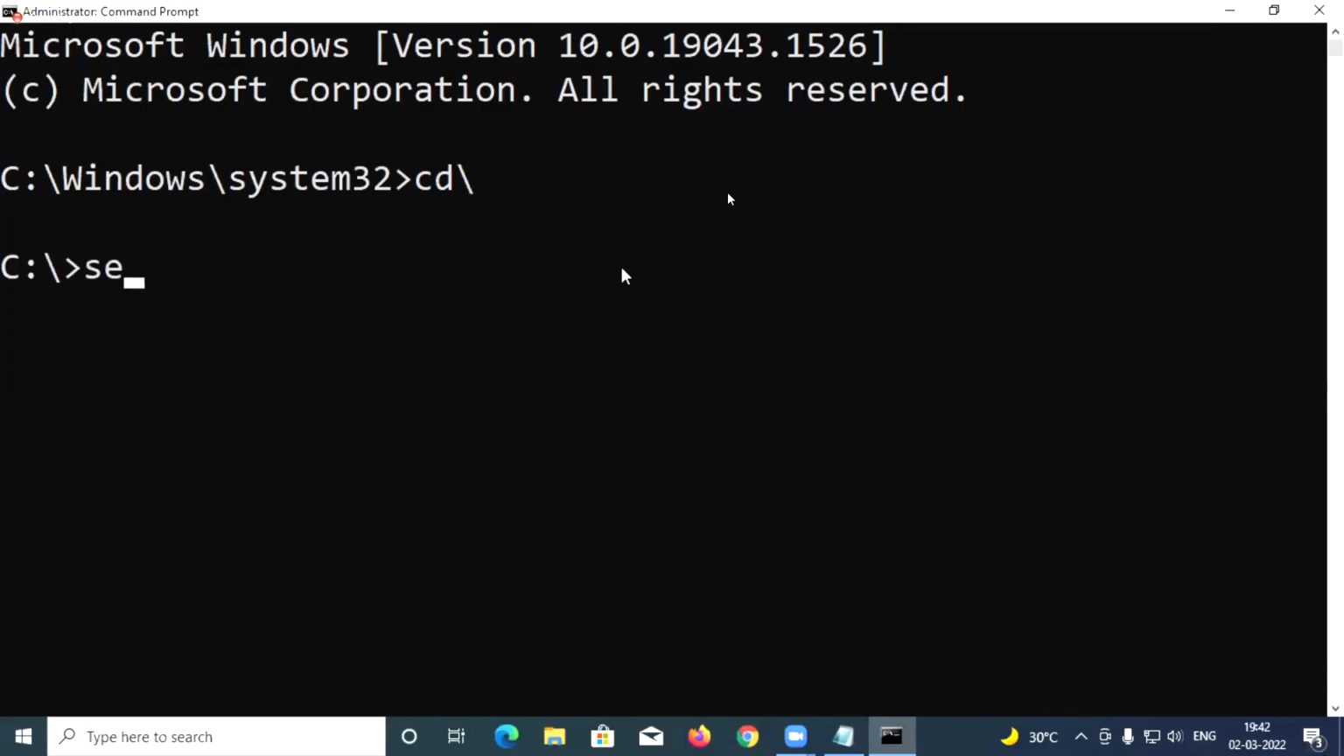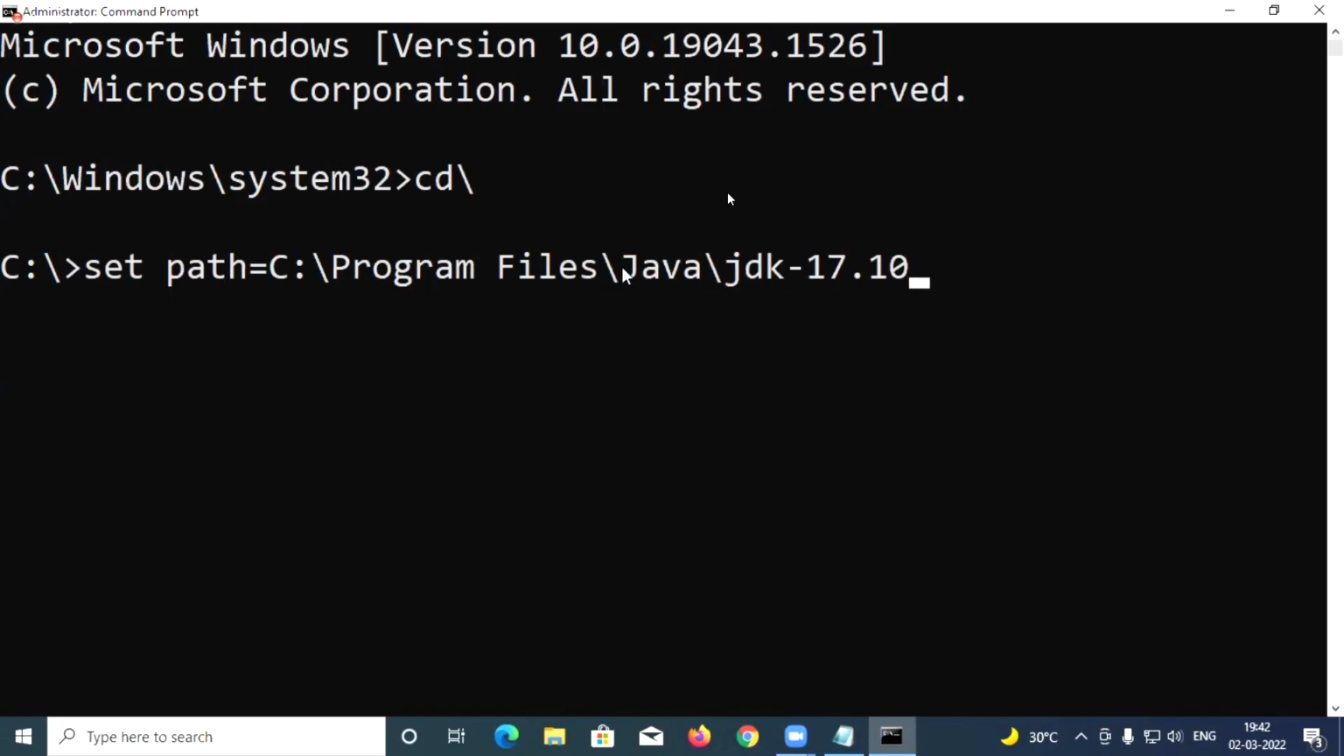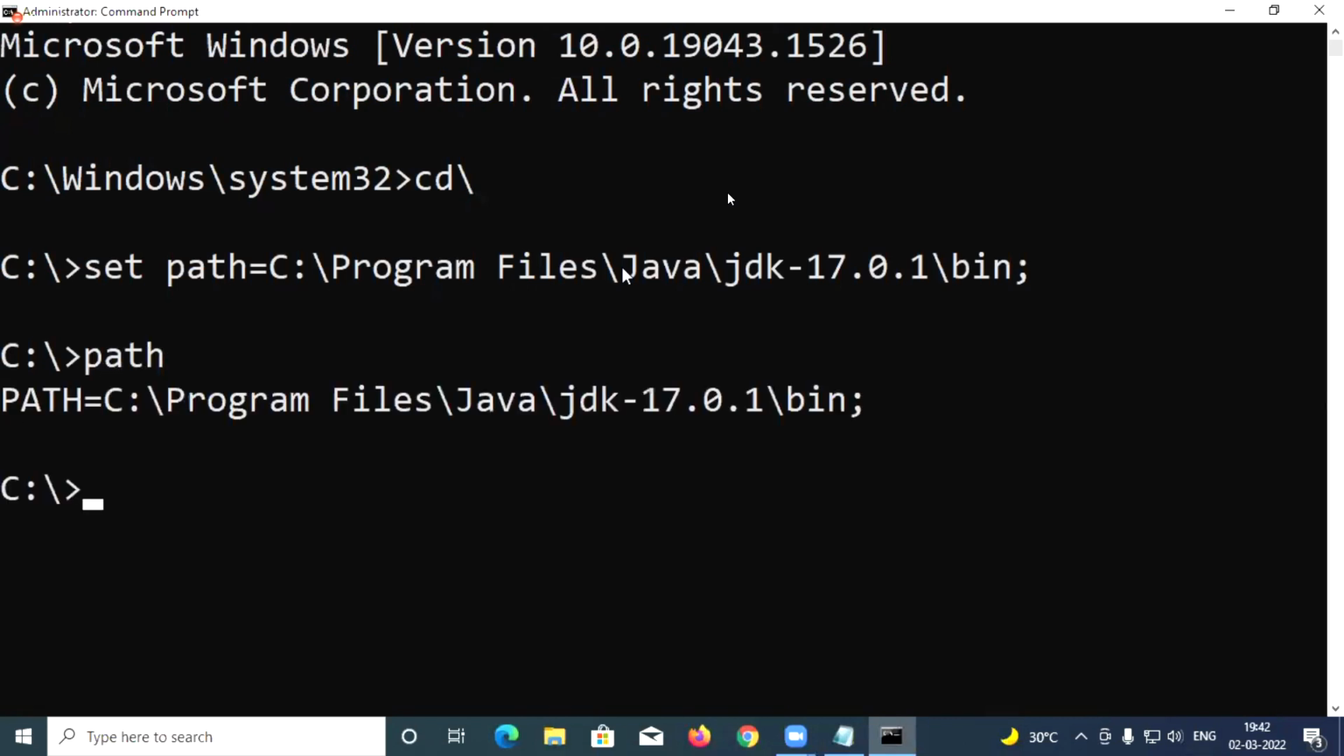Here cd\, and if I write now set path equal to C drive, Program Files, Java, JDK 17. Otherwise I'll copy it. Java, JDK-17.0.1, bin. Okay, and now if I type path, what is there?